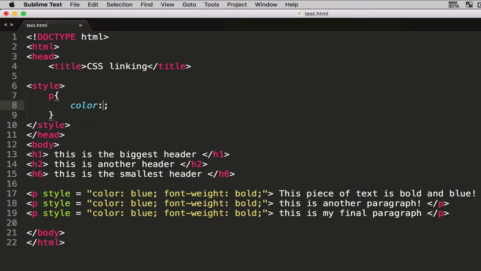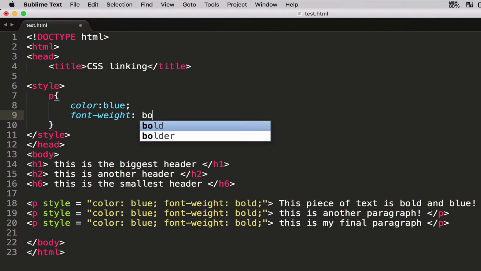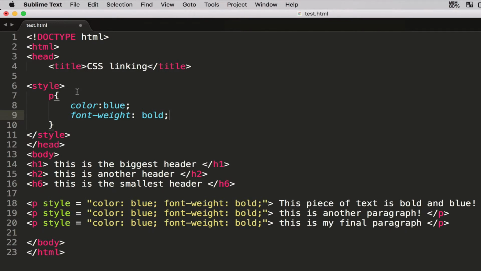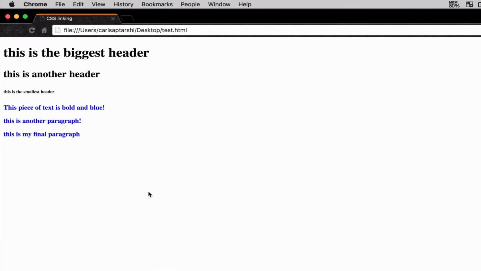So I'm going to say color blue, and notice that none of this is in speech marks, in quotation marks. And secondly, I'm going to say font weight, and I'm going to say bold. Okay. Now all I've done is replicate this, as you can see. However, it's going to be applied to all paragraphs. So not just this one, or this one. It's going to be applied to all three of them. So let me go ahead and remove all of this, and let's go ahead and review the page. So all I've got here is the exact same thing as I had before. There is no difference.